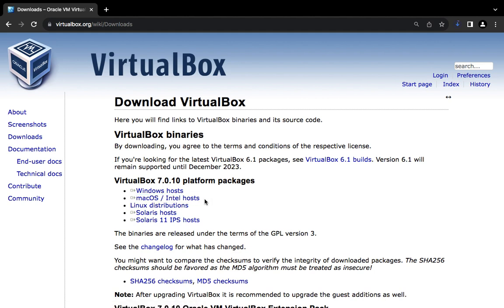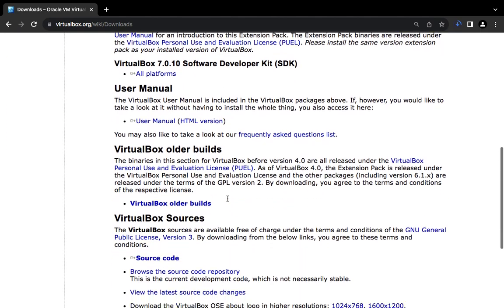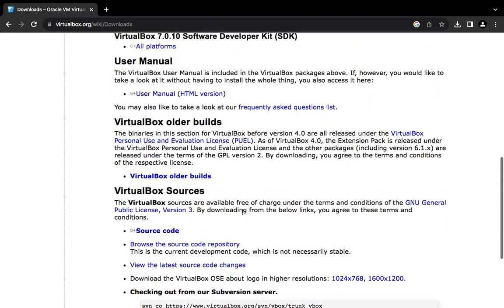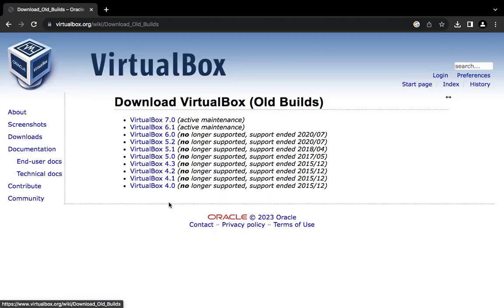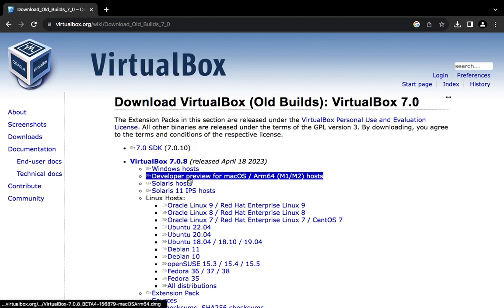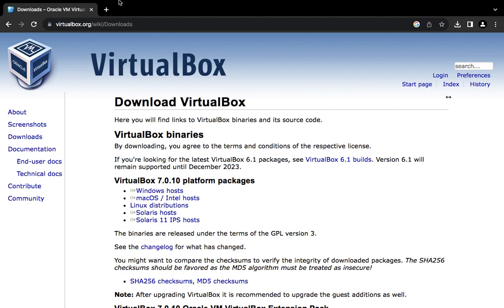Now if you're using a macOS PC that isn't an Intel based Mac, then you have to scroll down to older versions of VirtualBox. Down somewhere around here you can see VirtualBox older builds. Click on VirtualBox older builds, and then you can see version 7.0 and other older versions. So we can go with version 7.0, and you can see developer preview for macOS ARM64, which is for M1 and M2. Now we have VirtualBox downloaded.